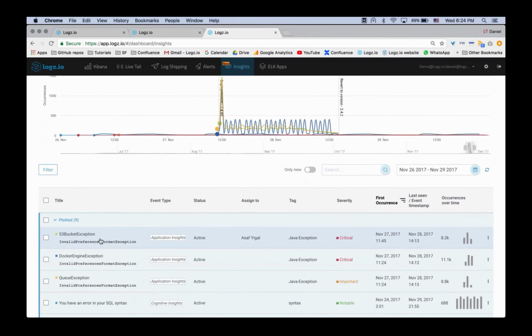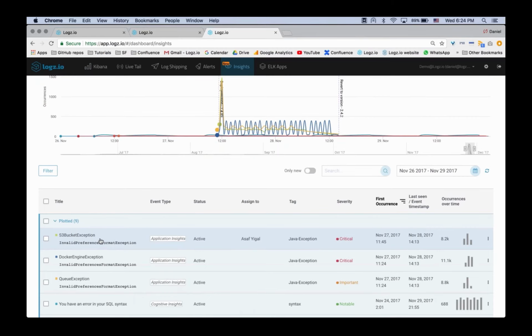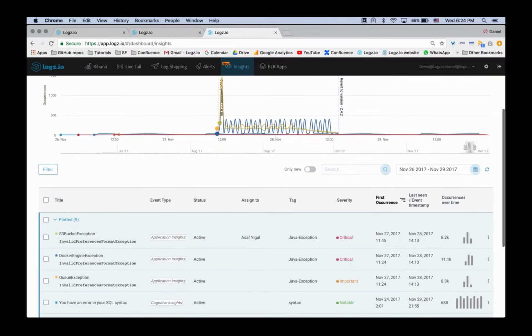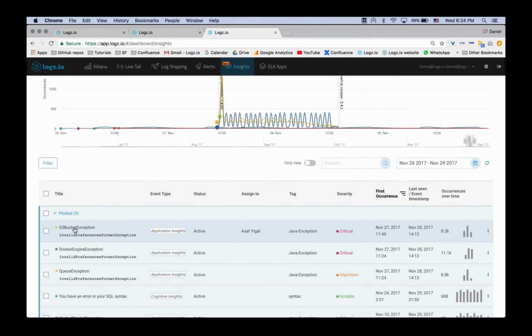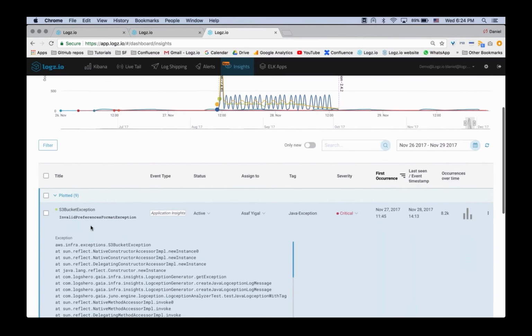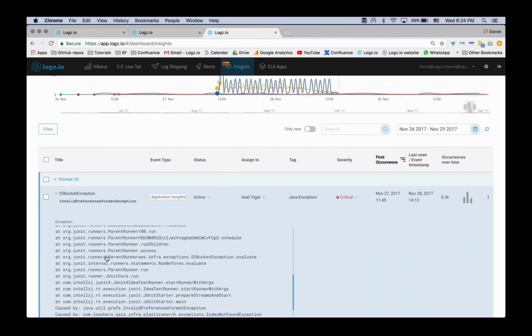But the idea is, again, to have some better visibility and flexibility to understand when this exception happened, when it started, and to be able to answer these kinds of questions. Over here, we can also see the actual exception. So if I open it, I can see the actual exception that occurred.